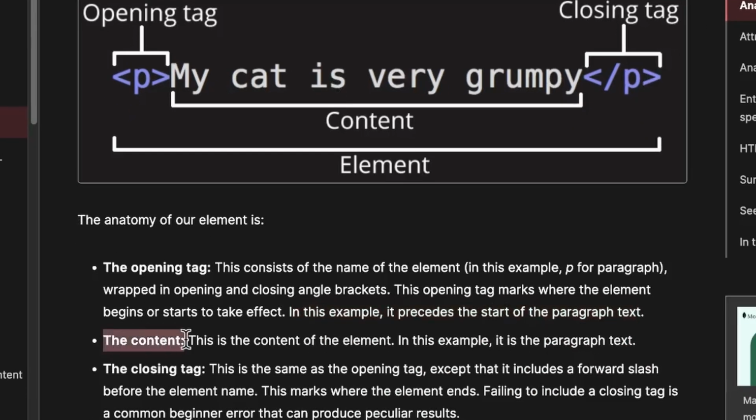And then you can see the second part of this element is the content. This is the content of the element. In this example, it is the paragraph text. So that is going to be right here. And then you also have the closing tag. This is the same as the opening tag, except that it includes a / before the element name. This marks where the element ends. Failing to include a closing tag is a common beginner error that can produce peculiar results. So here you can see the closing tag, and it's the same as the opening tag, except that it has this / right after your left angle bracket. So it goes left angle bracket, /, the P, and then a right angle bracket here.